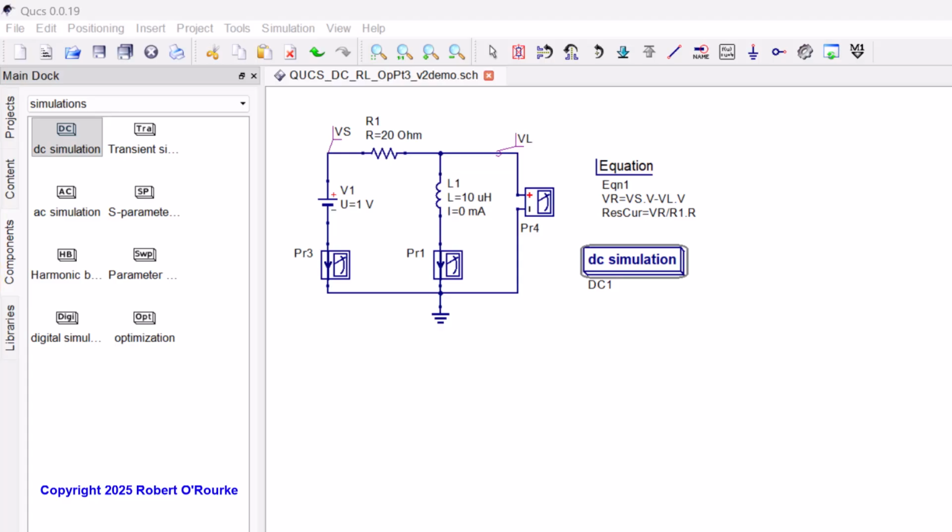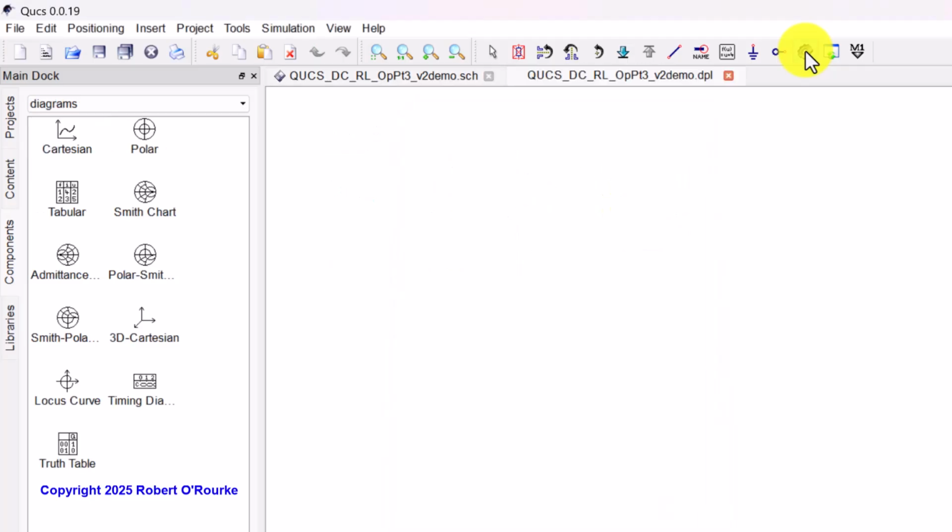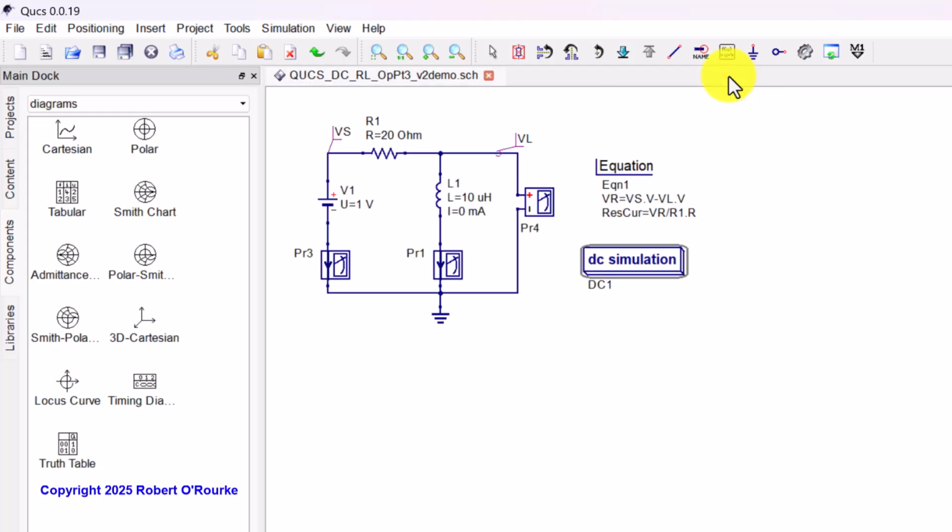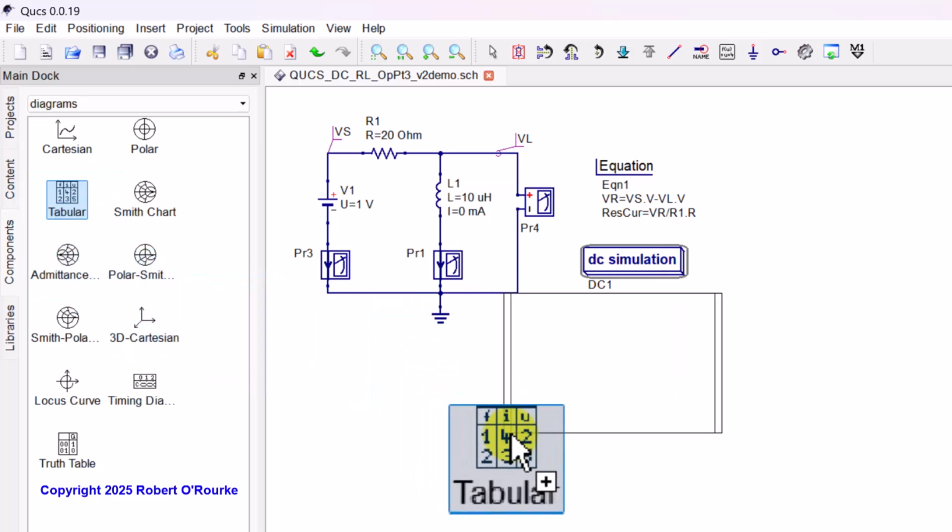To run the DC operating point simulation, go to the ribbon and click on the gear-looking icon. Close the display window that appears after the simulation. We'll put our results right on the schematic. Going back to Main Dock, notice how the pull-down selection changed to Diagrams. From the Diagrams list, drag a tabular diagram into the schematic.